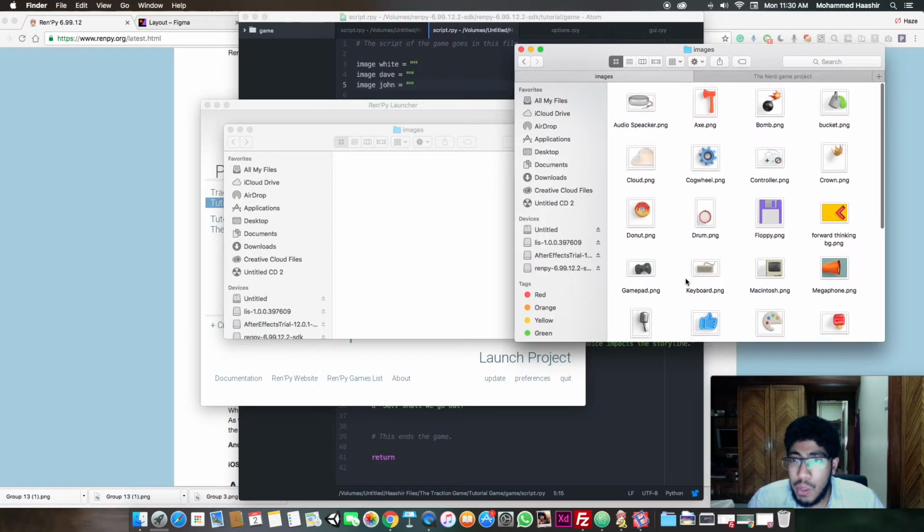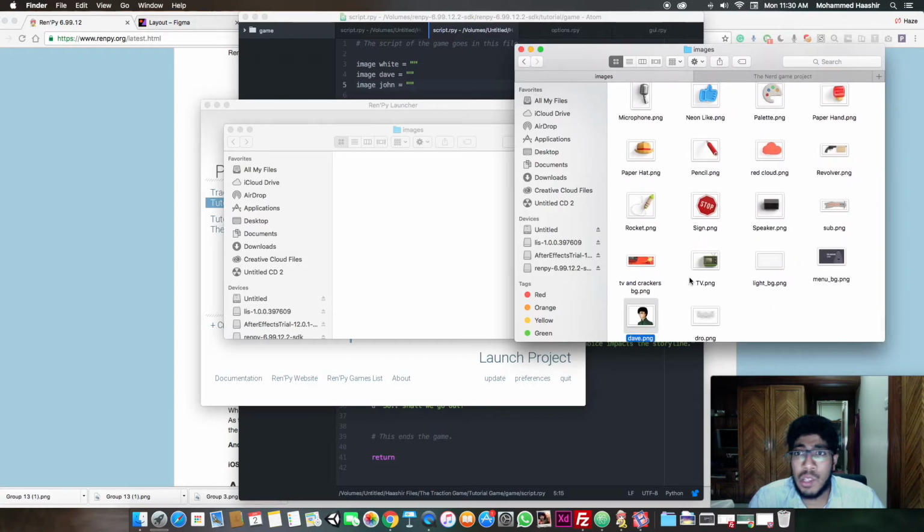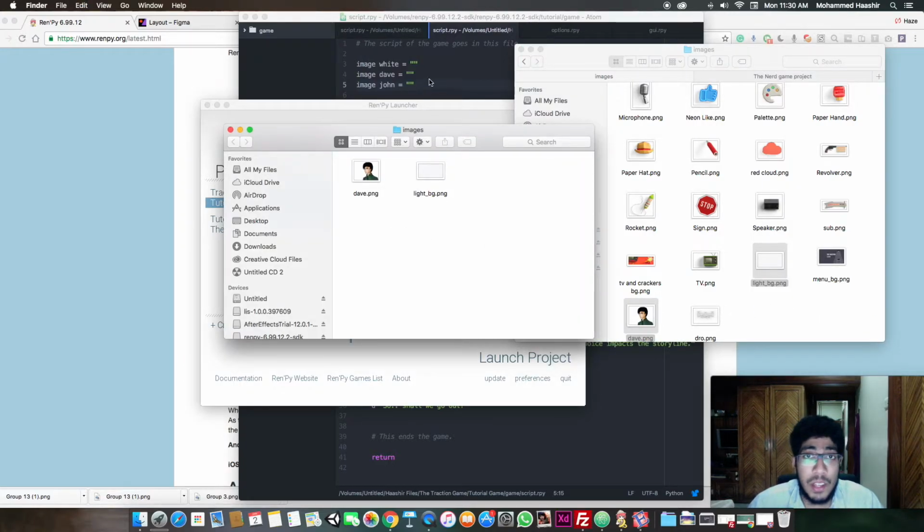For now, I don't really have a character for John, so I'm just gonna use the same character for John, but you guys know what to do with it, right? You can have two characters, one for Dave and one for John. So I'm gonna have these two assets. I'm just gonna copy paste it here. Also note we have one more here. I'm gonna call it John.